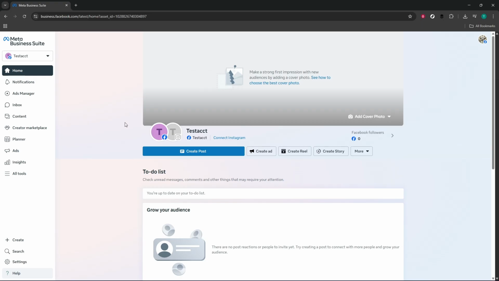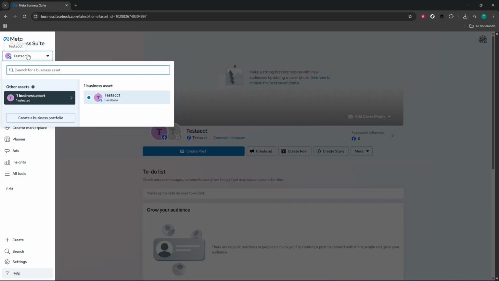Make sure you're signed in to the account that manages your brand or organization so you can see the right assets. From the left-hand panel, select the Facebook page you want to work with. This ensures that the tools and composer pull in the correct connections for publishing. If your Instagram account is connected to that page, you'll see options for both platforms in the composer later on.